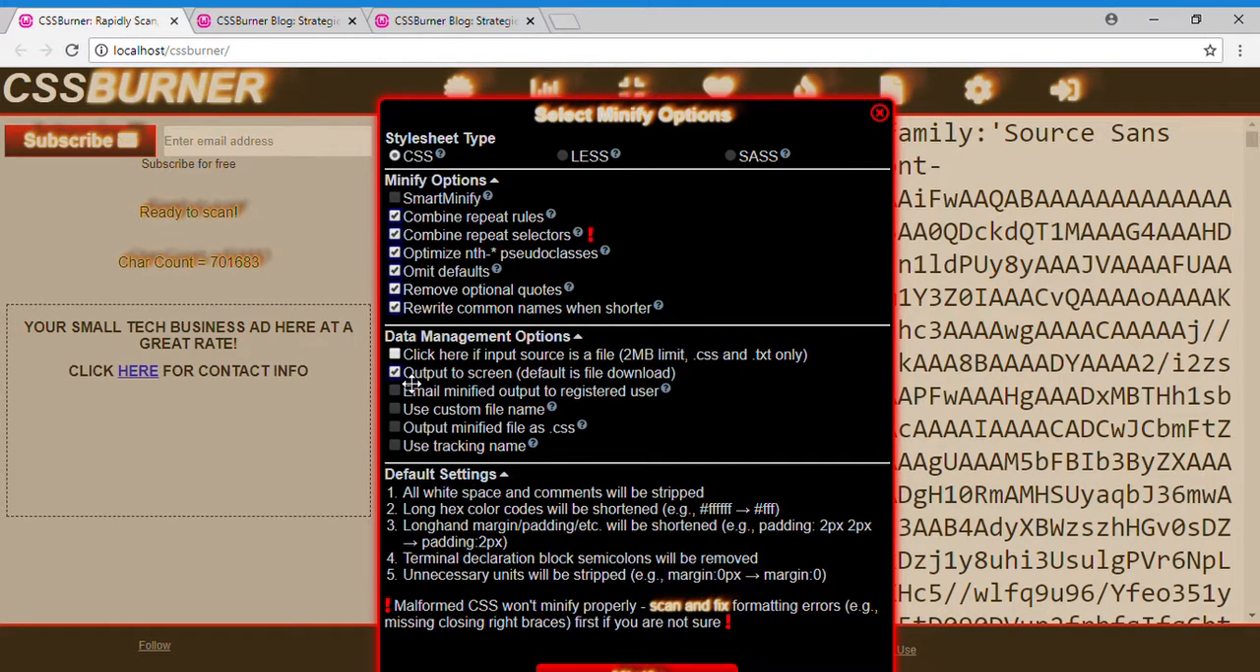Now, if you've logged in and or subscribed to the newsletter, these other possible options will also now light up. For example, you could use a custom file name. So instead of just having the standard file name, which includes the timestamp, you can label the file however you want. You could also output the file as a .css instead of the default, which is a .txt if you're going to download. And finally, you could use a tracking name.